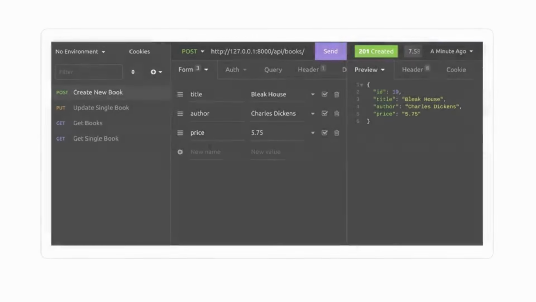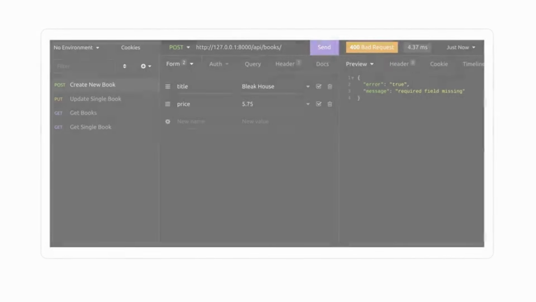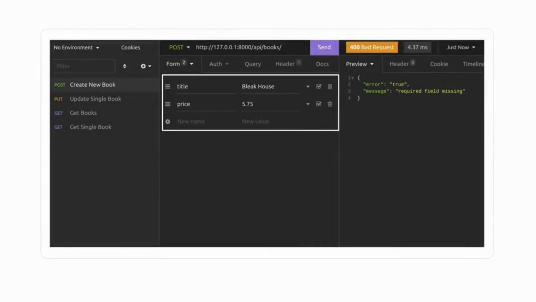Next, let's focus on how to create a new book by making a HTTP POST request to the endpoint API books. In Insomnia, you can send a HTTP POST request with essential data like in this screenshot. For a successful request, it should return the newly created book with a status code 201. If any required data is missing, for example the author's name, it should return an error message with HTTP status code 400.